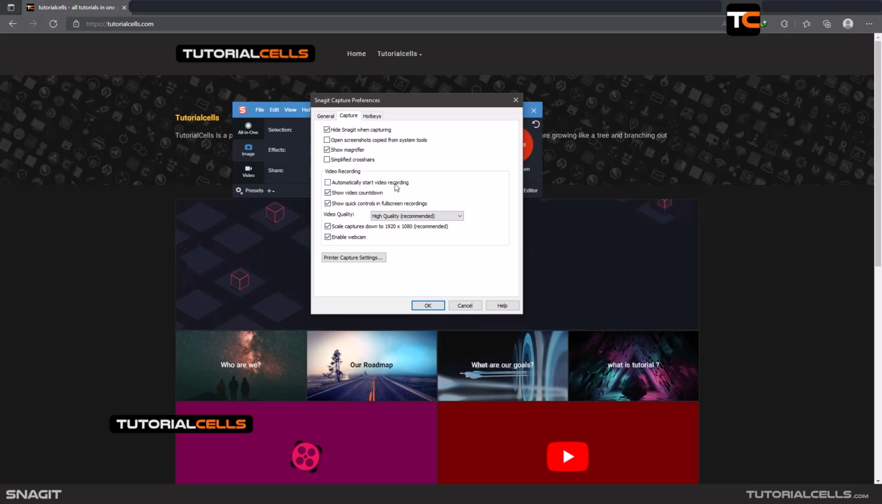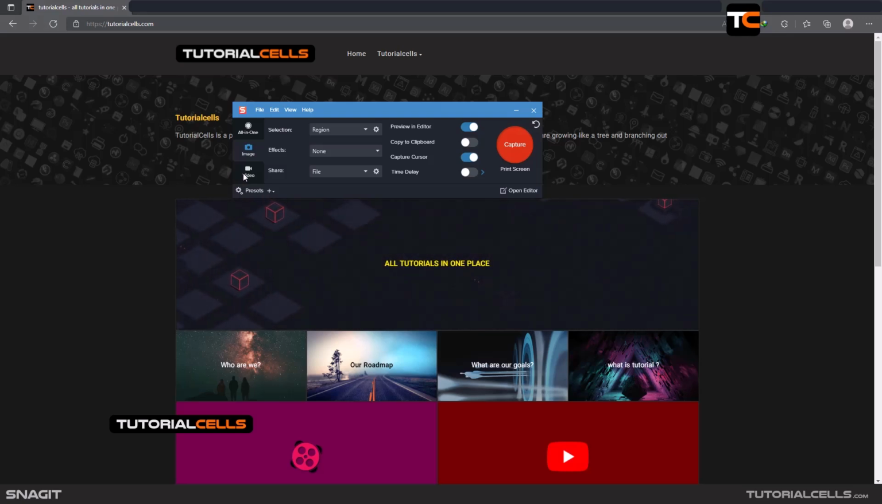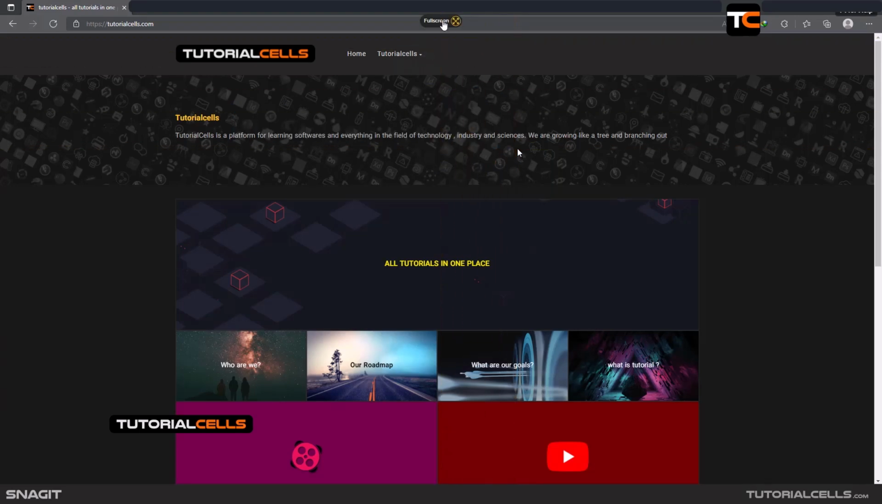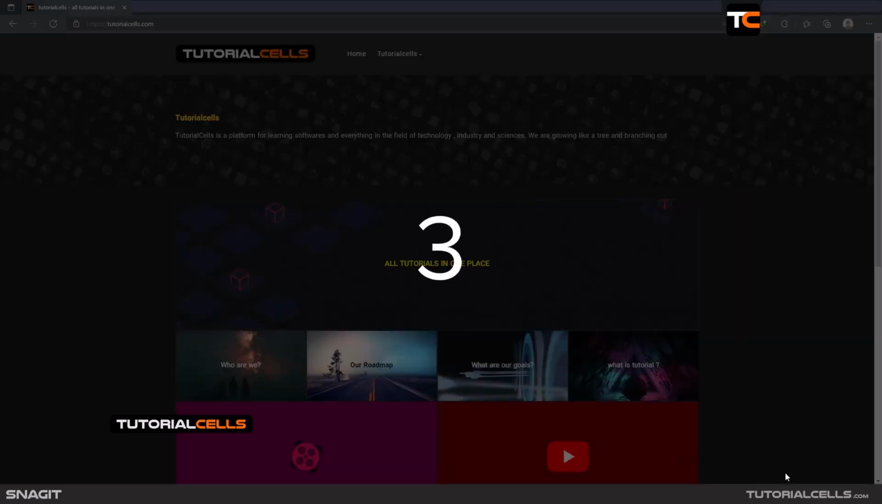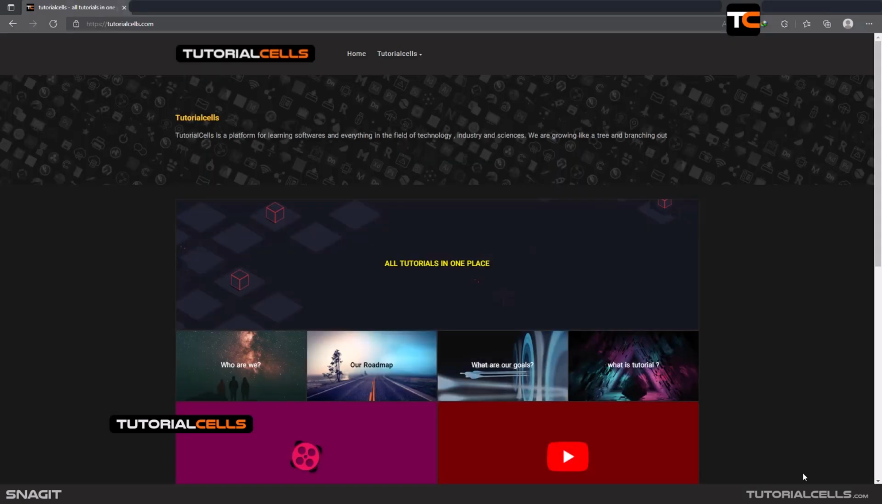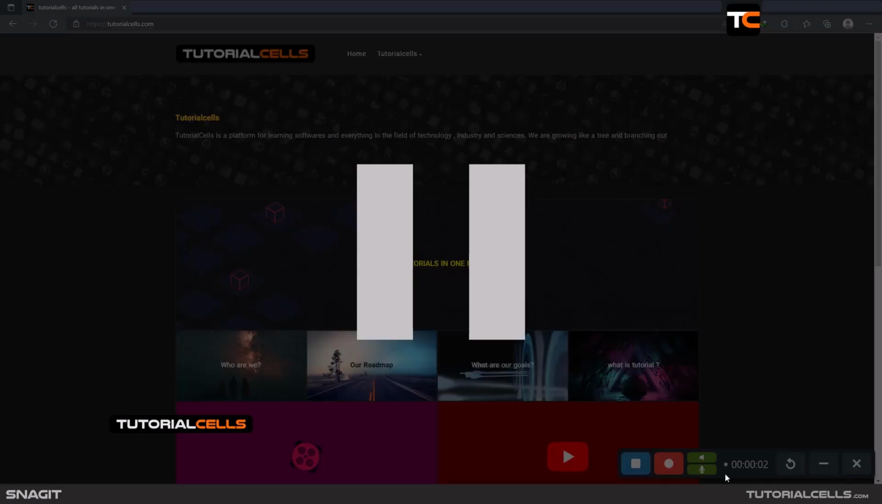Automatically start video recording. Automatically start recording when you select an area in your record mode. Show video countdown option. The reverse number 3, 2, 1 is to prepare for recording. This option shows that. Show quick control in full screen to display a small control when recording in full screen mode. As you can see, if we go into the recording tab and start recording, here is the small control that we display. Okay, escape and going back to the settings.